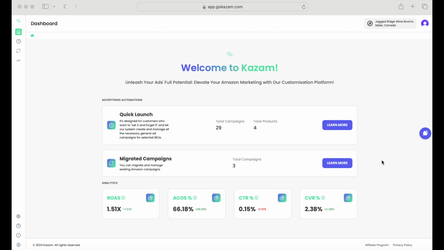So first, after you've signed in to your account here and you've connected your Amazon Seller Central account or accounts, you can toggle between them by clicking this up here, and you'll see a drop down which will show your different marketplaces such as Amazon US and Amazon Canada. Currently, Kazam is compatible with Amazon US and Amazon Canada, and you can toggle between those there. If you have other Seller Central accounts, you'll see those in the drop down as well.